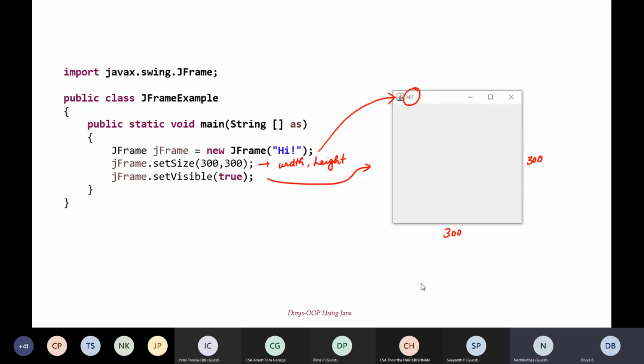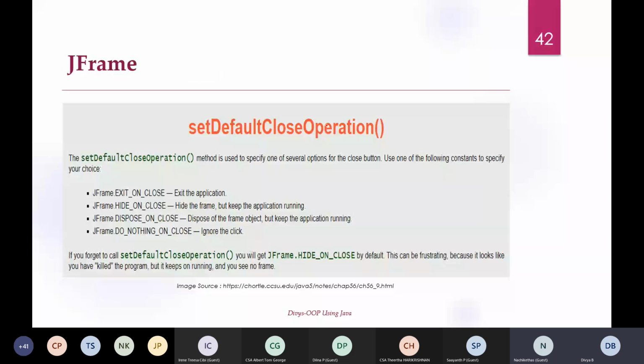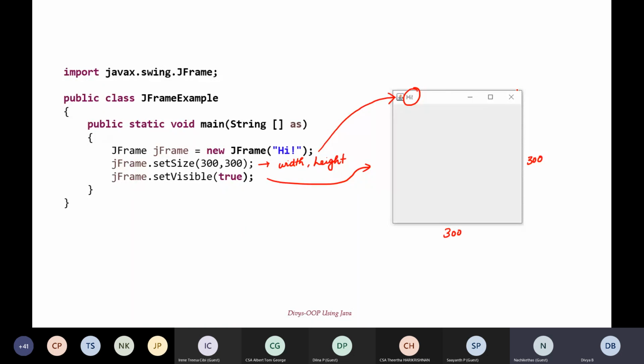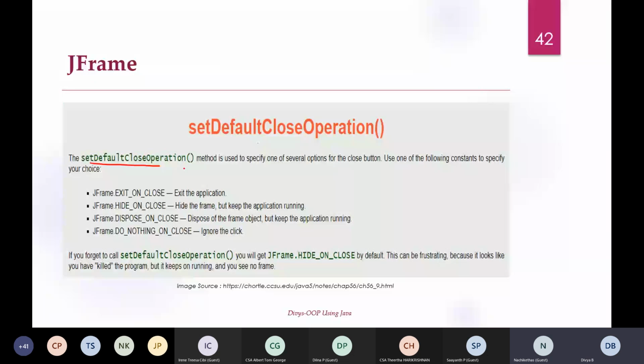So that is the first program. So here you can see that I need to have a setDefaultCloseOperation. So you have a close button here, right? So when you click that close button, what action should be performed? That is the setDefaultCloseOperation. So you can see that JFrame.EXIT_ON_CLOSE would exit the application. The default is HIDE_ON_CLOSE. If you didn't add the setDefaultCloseOperation, this is the action that would be performed. Hide on close means it would just hide that frame, but actually it would be running in the background.